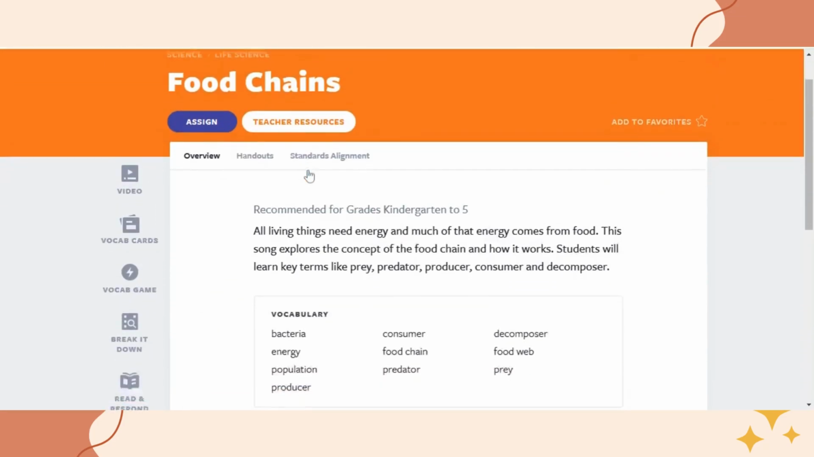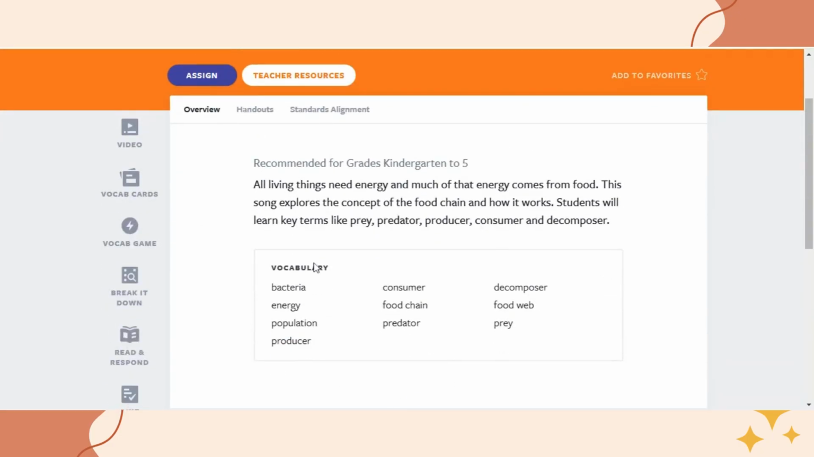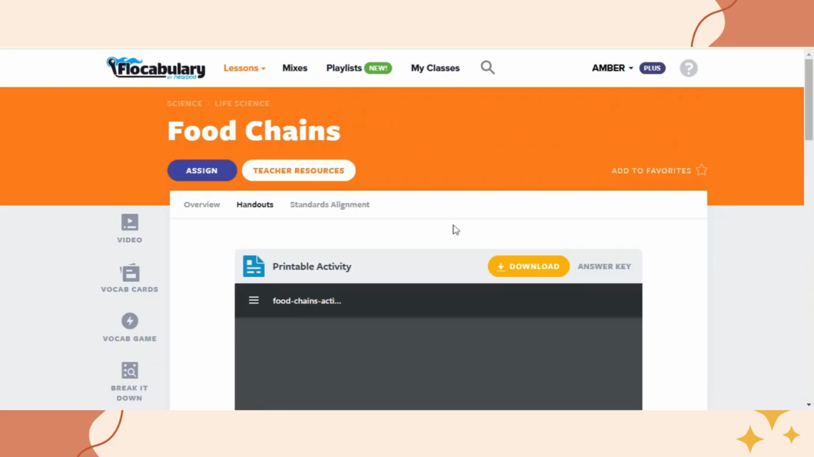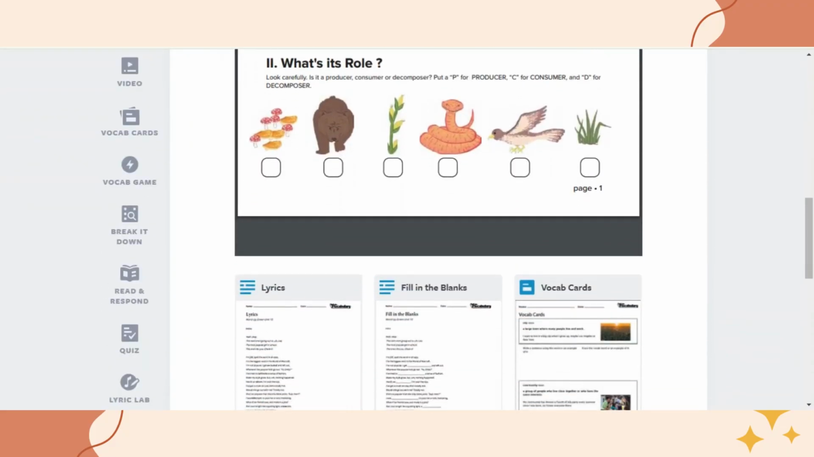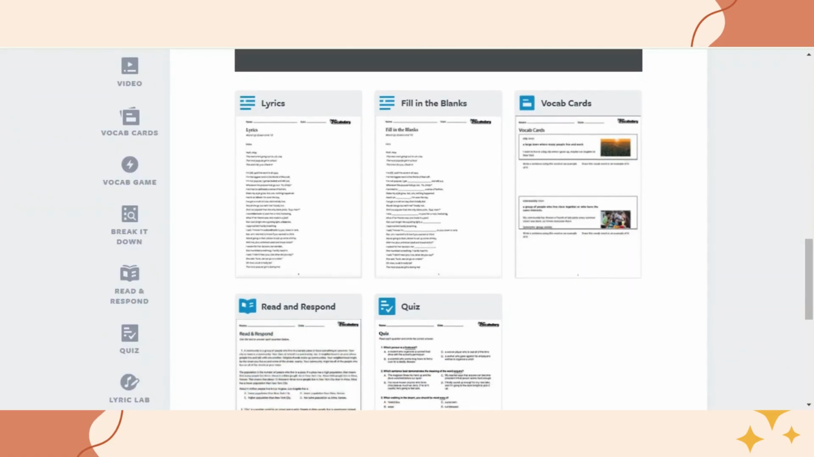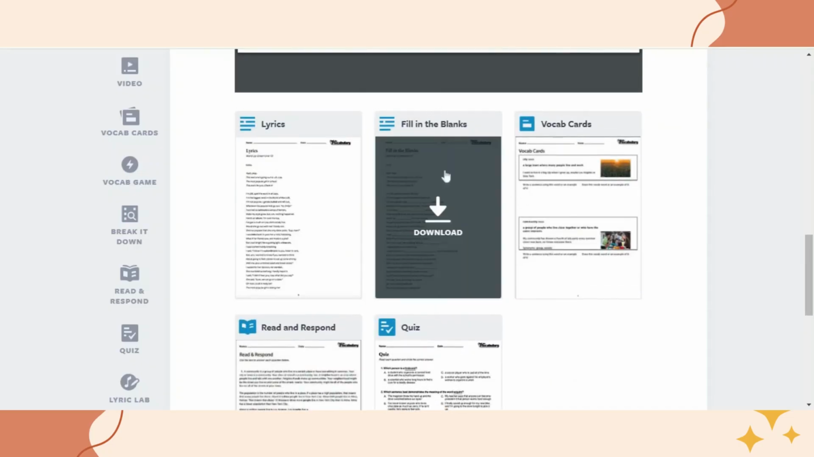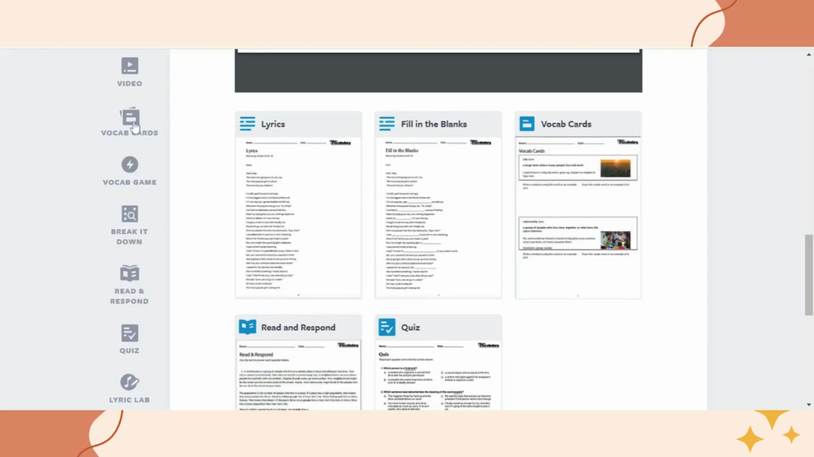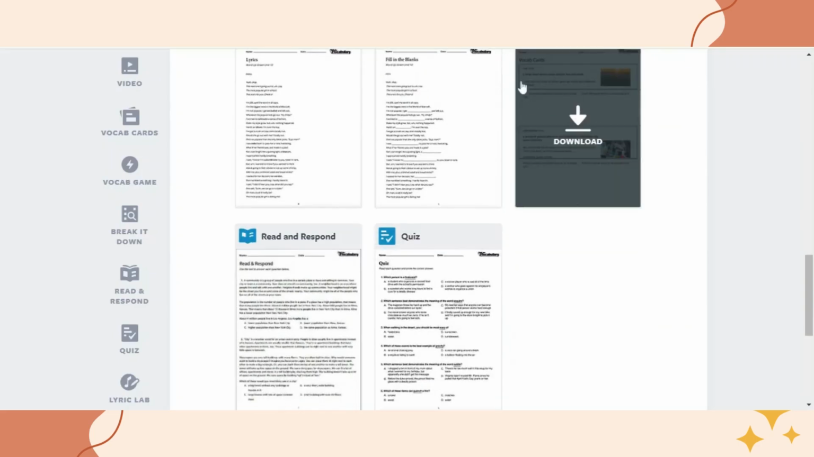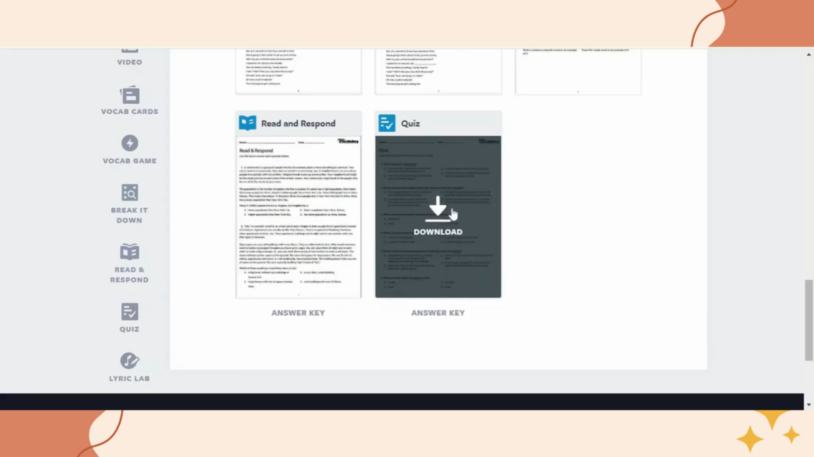There are some teacher resources that you could look at. So it gives you the overview of the lesson. It even has some handouts. So if you wanted to print out some activities for them to do either before or after the lesson that you do with them. It has the lyrics that you could print out, the fill in the blank, vocabulary cards, which are the ones that I showed you earlier, just on a printed version. The read and respond, and then the quiz.